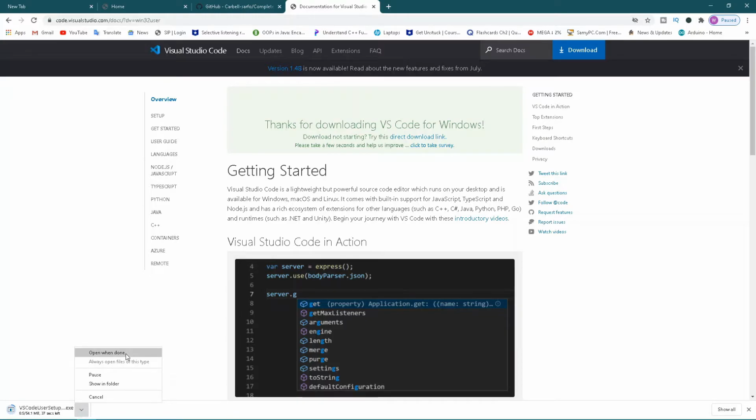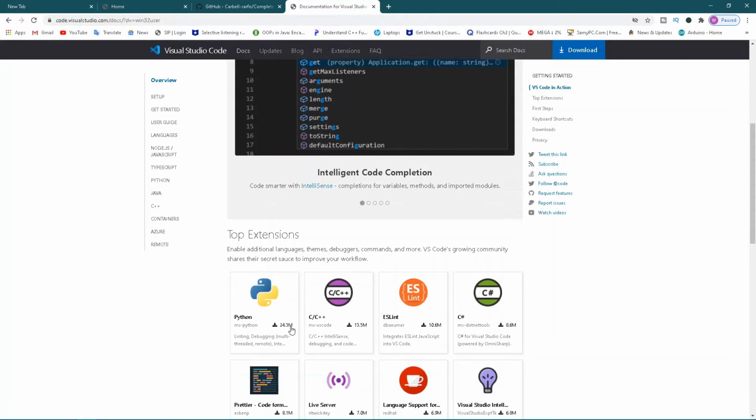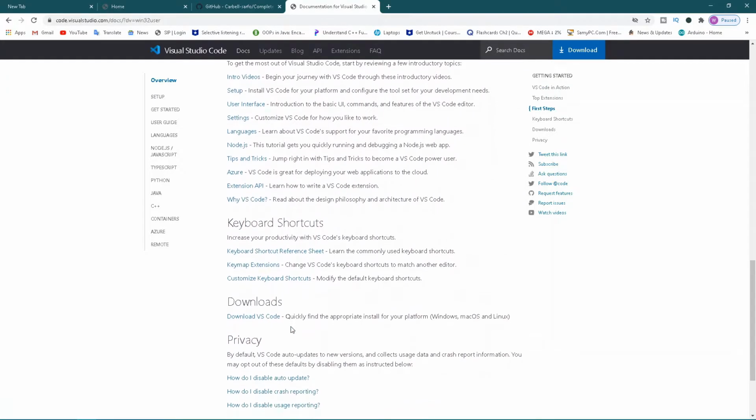It's going to download, and then when you're done, you can just say open when done, so that when it's done, automatically it's going to open. I think I'm going to skip a little bit to the part where it has downloaded. It's already downloaded. So guys, once you have finished downloading it, you could just go through the installation.